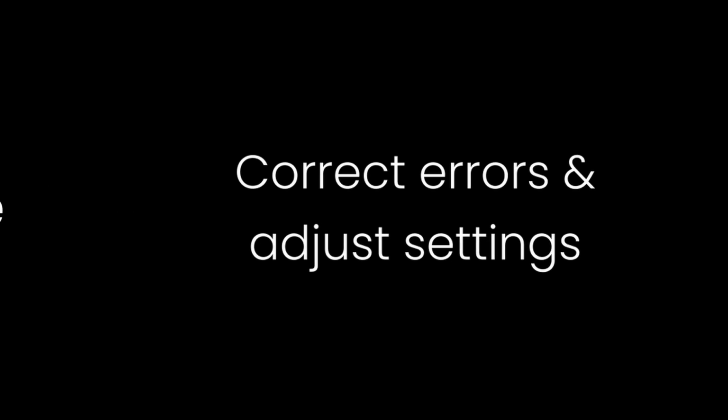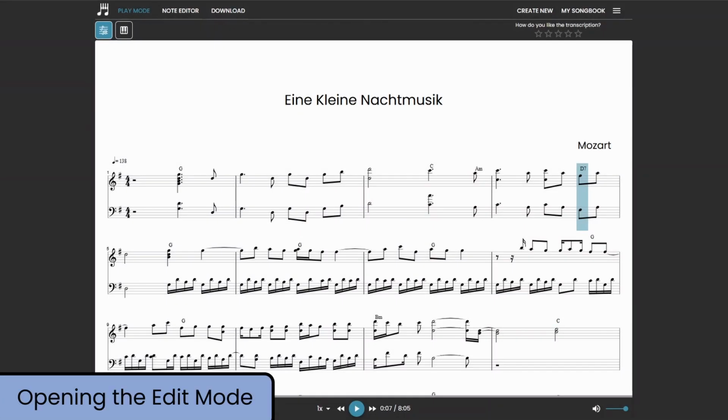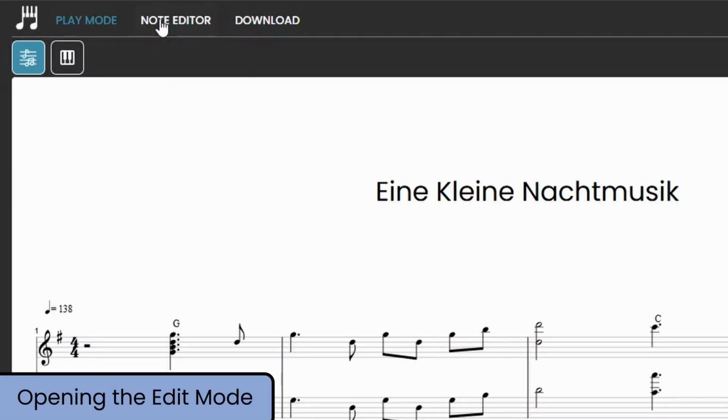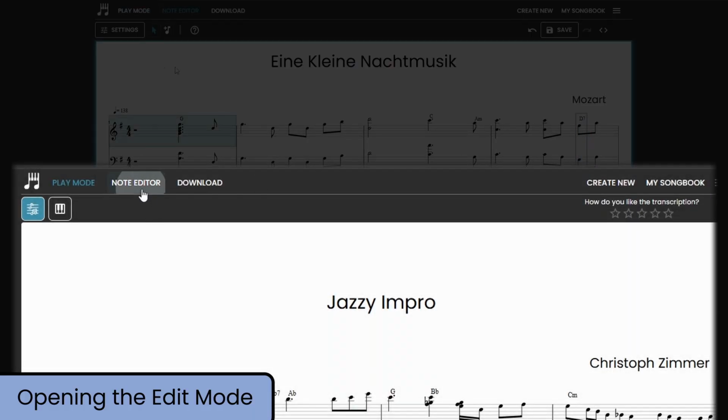In this quick tutorial I will introduce you to some of the features of the edit mode, which can help you to correct some errors and adjust some overall settings for your transcription. To open the edit mode, click on the Note Edit button at the top of your screen when viewing a transcription. To access the edit mode, your sheet needs to be a full transcription. If necessary, you can upgrade your demo transcription right here.